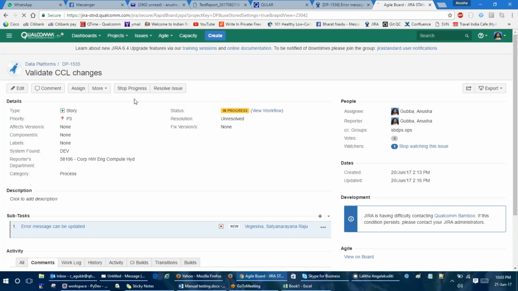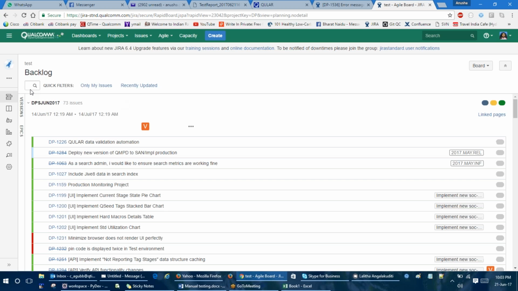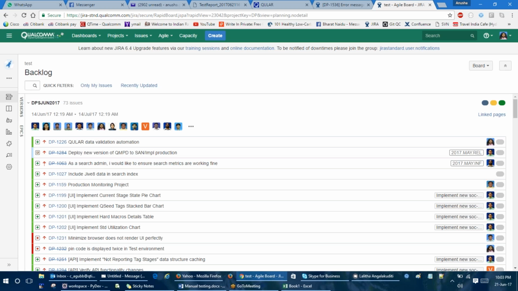I can organize my sprints. I can give some dates to my sprints. Okay, so this is the sprint that is going on for us. This is the starting day of the sprint, something like that. And then the number of issues which are linked to that sprint. We usually take 1 month sprint.